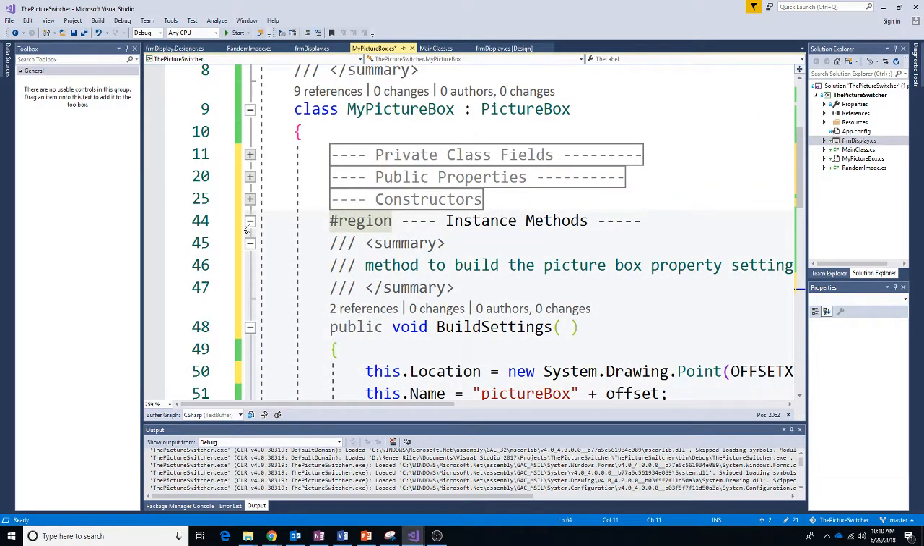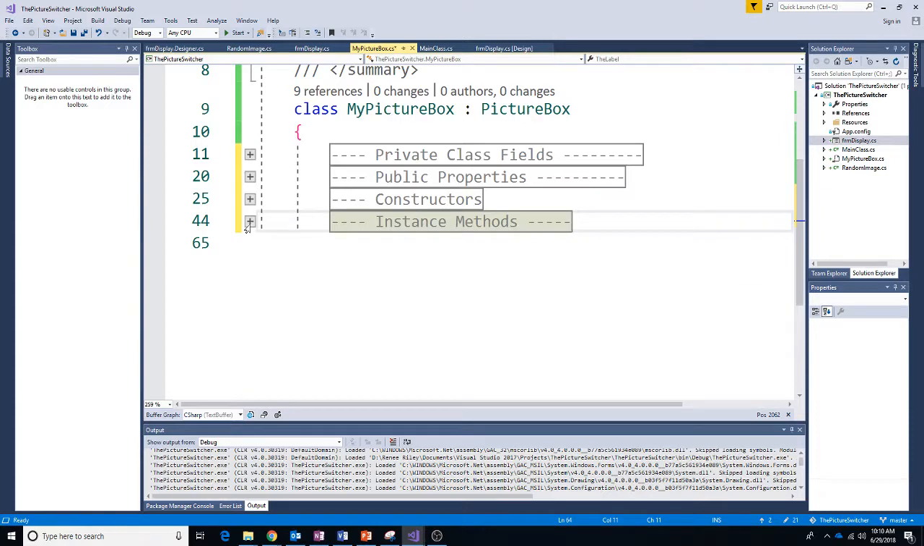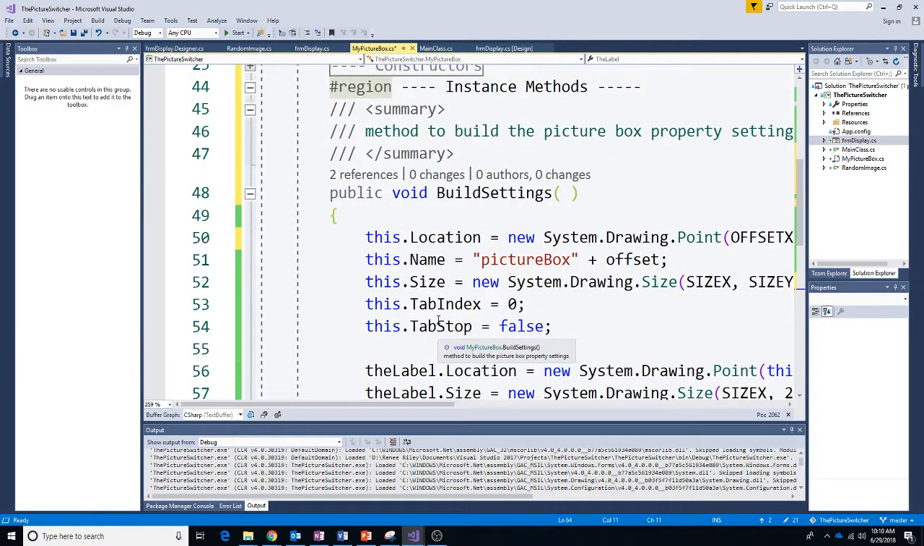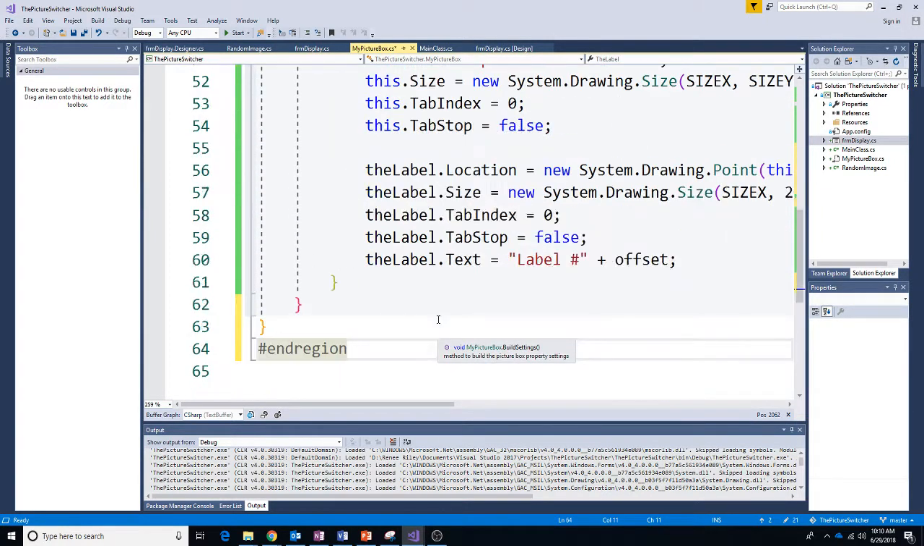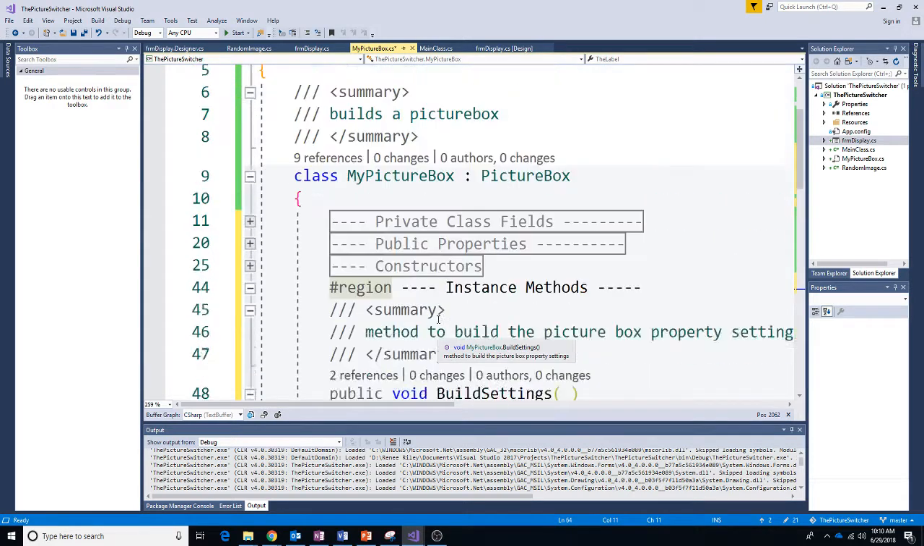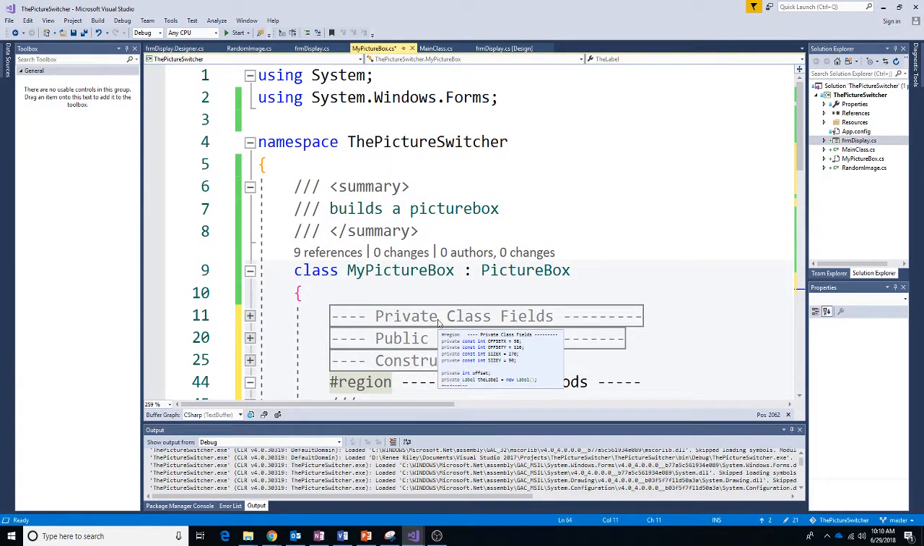I could collapse that down. We really only have that one, huh? That builds all of our picture box and label control settings. Okay, that takes care of our My Picture Box class. I'm going to look at some of our other classes.